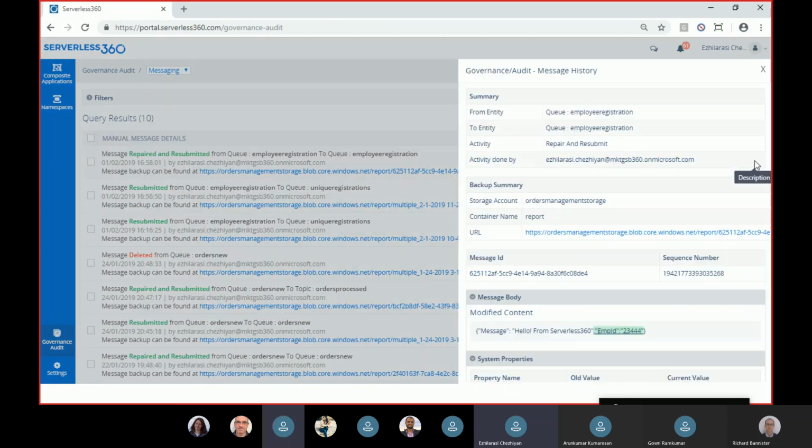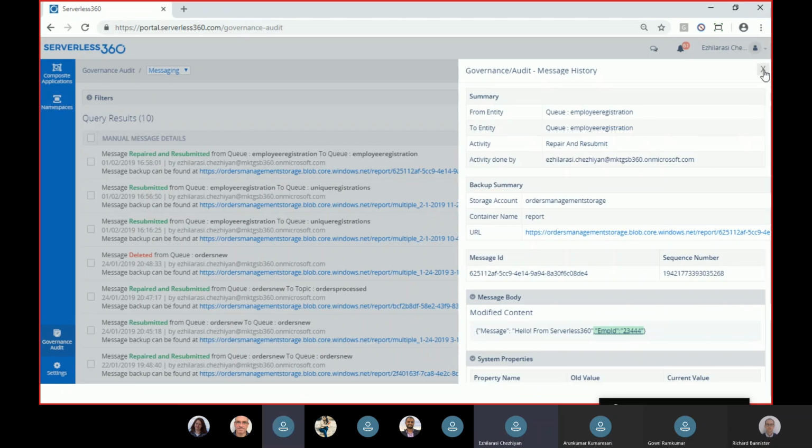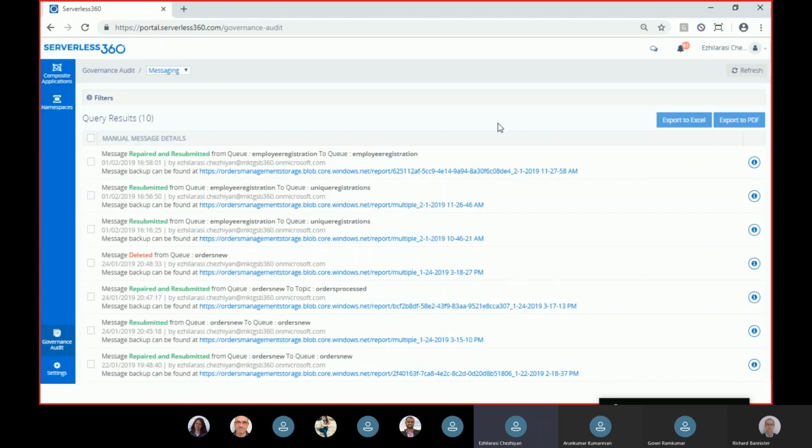And we can view the details to an extent like what was the message content I modified and what was the property I added as a part of this activity. And this report will be retained in the database for 30 days. However, this can be exported to an Excel or PDF format too.